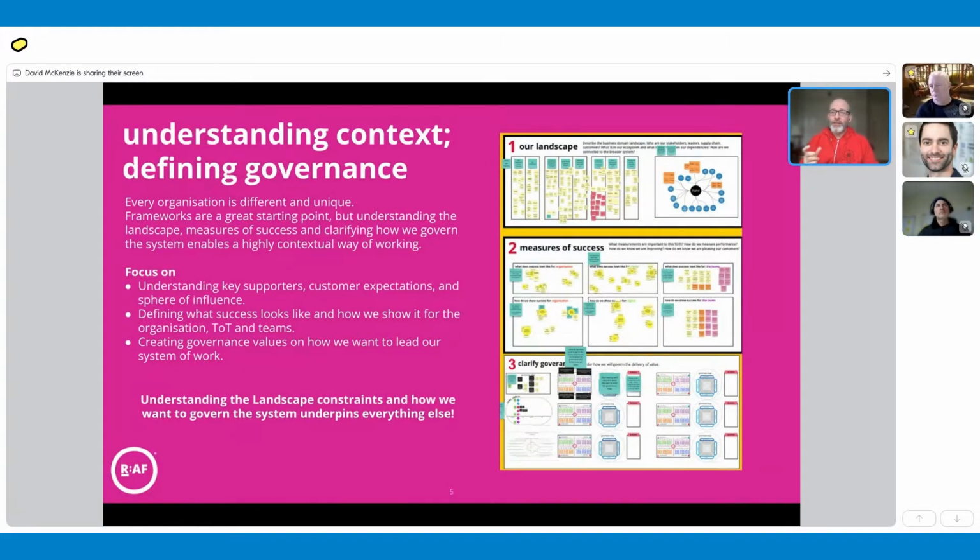That's critical because those parts underpin everything else we do. So I want to understand key supporters, key customers, and where the spheres of influence are. I want to understand especially what success looks like, and then understand how we want to lead our system of work via our governance values.